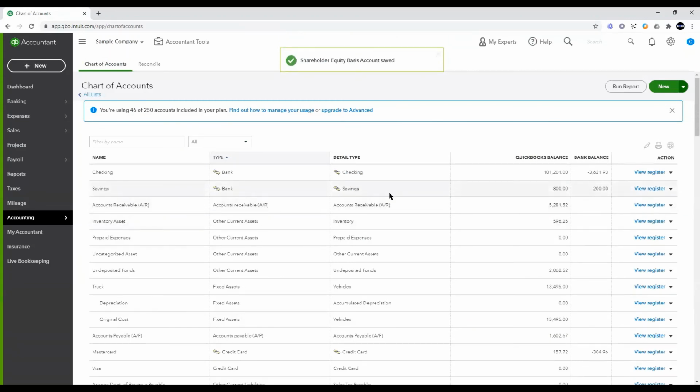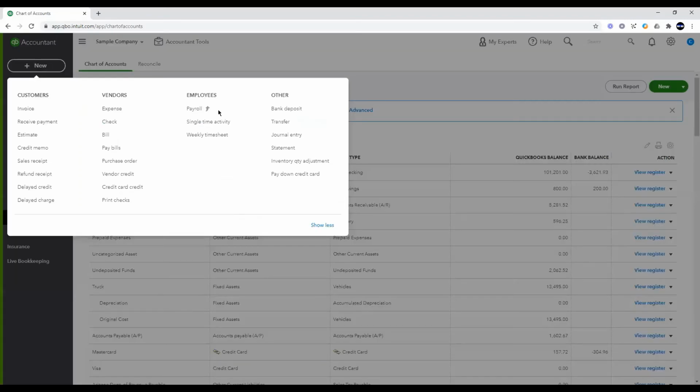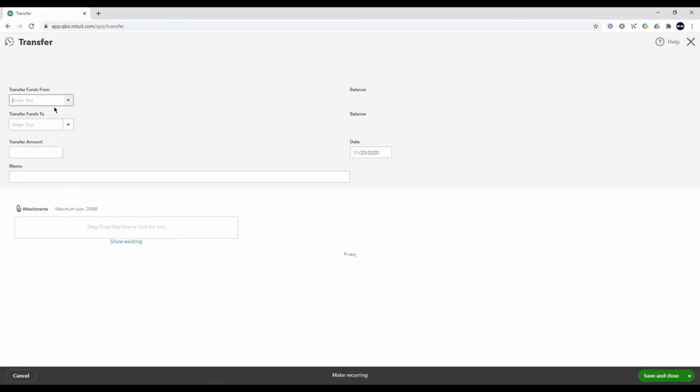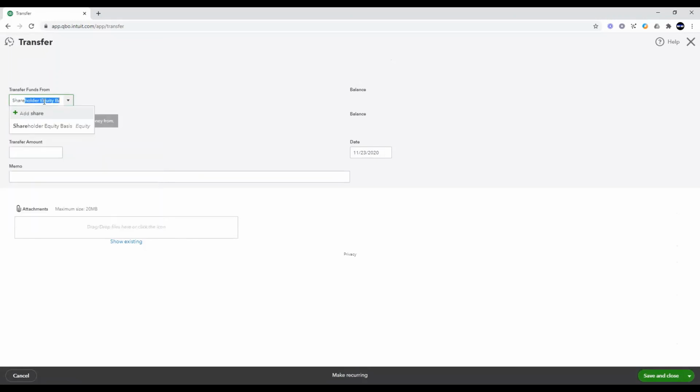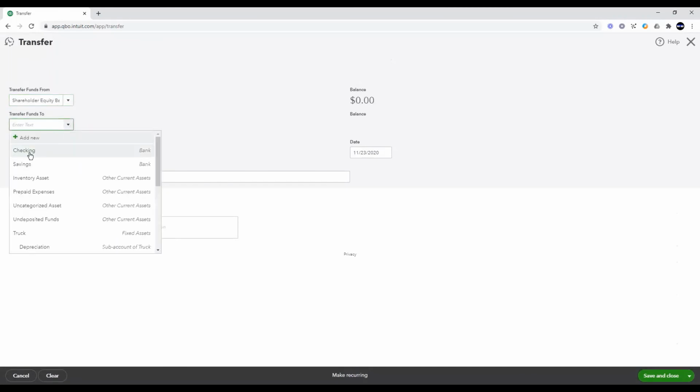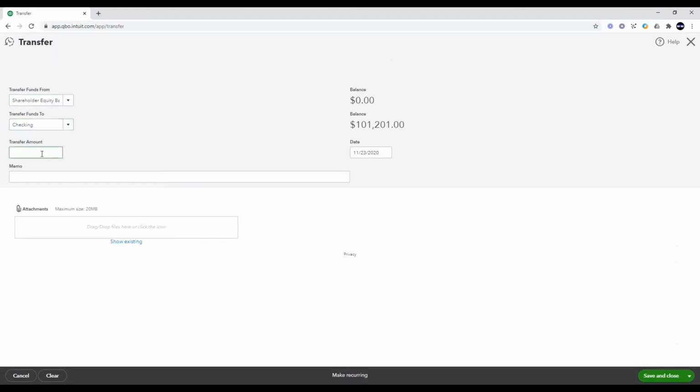And if I'm going to put money into my business, I do another transfer, right? Just come here real quick and easy, just transfer. Let's say I want to put $10,000 into my business. So I transfer it from shareholder equity, the account that I just created. And then I would put the funds into my checking account. And the amount would be $10,000. Let's say I'm doing it today. And I would just hit save and close.